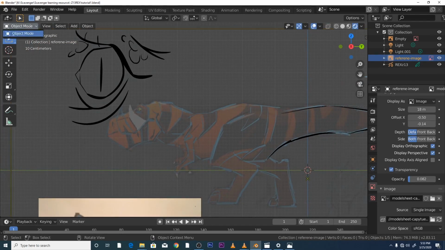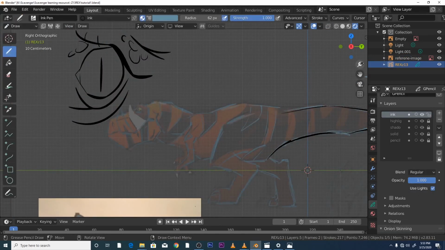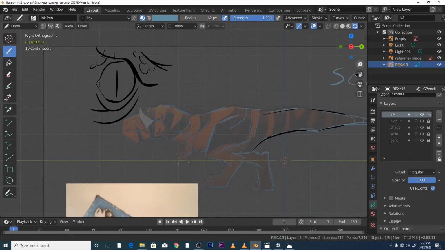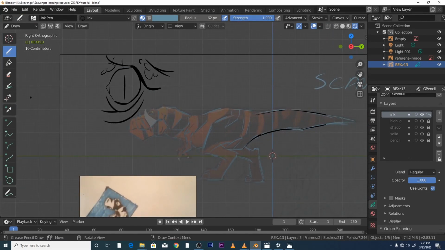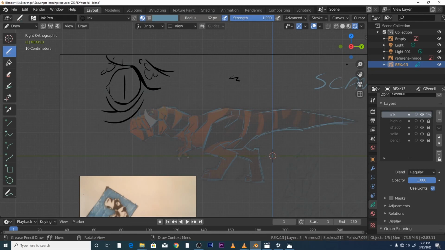Let's go back to click on the object, and let's go to draw mode, and then let's delete these lines, and let's start. Even though we're doing it rough, I'm still going to try and do a decent job with it.